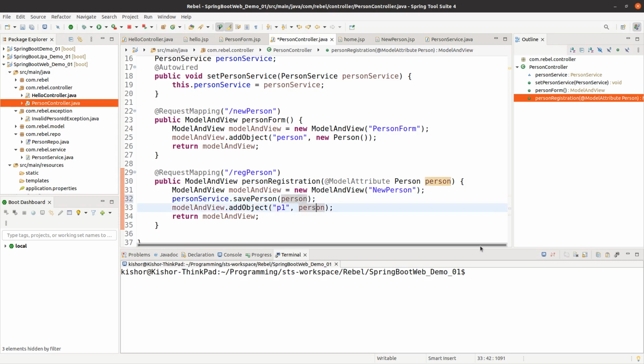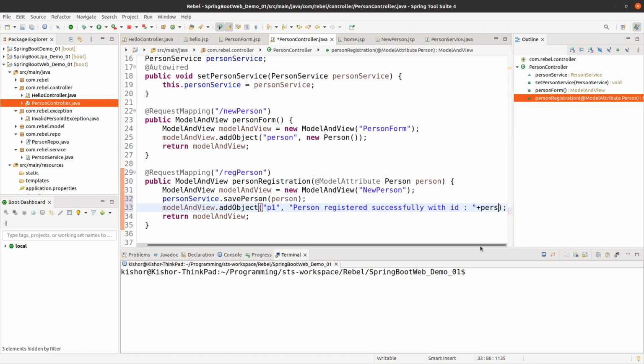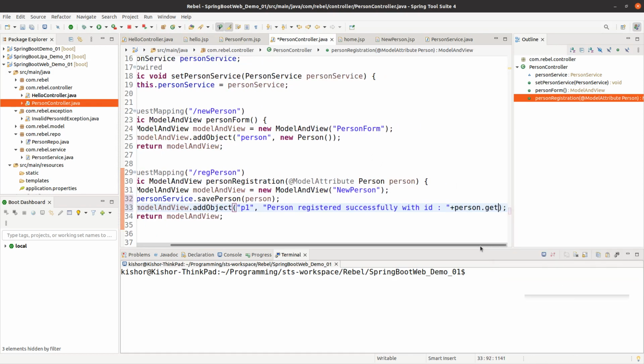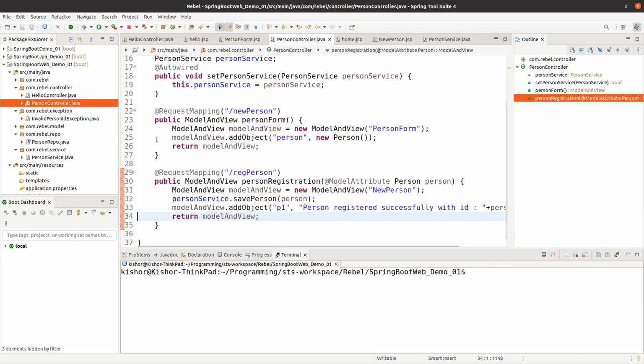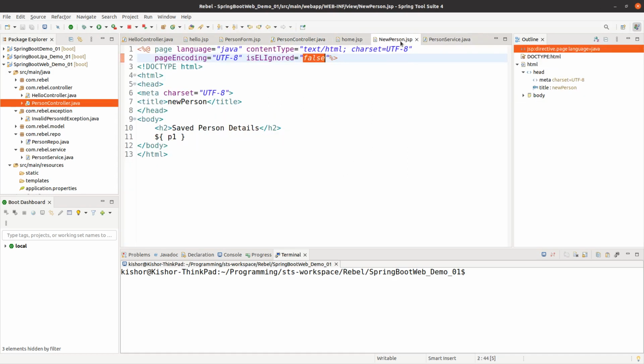Okay. Now here, display message. What? A string. Generate a string. Person object. Otherwise, "Person registered successfully with the ID" plus person.getId. Oh, get ID, not email. Right. Now model and view. Let us go to new person.jsp. Where is that new person.jsp? Yeah, here. Result.